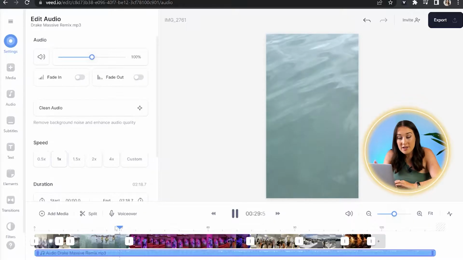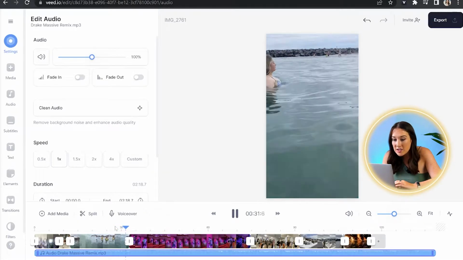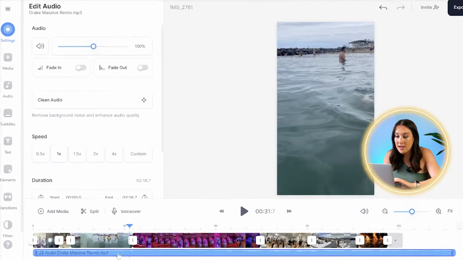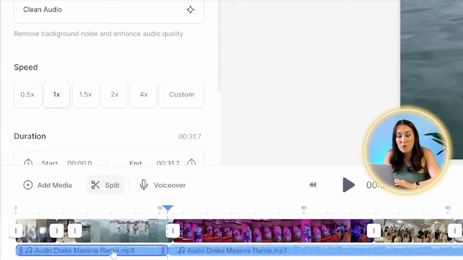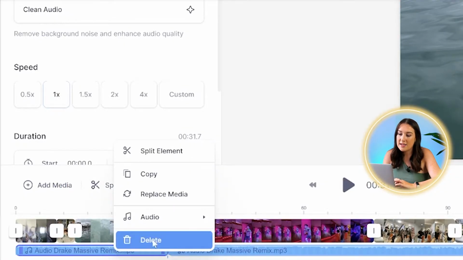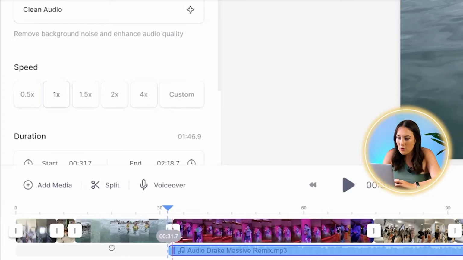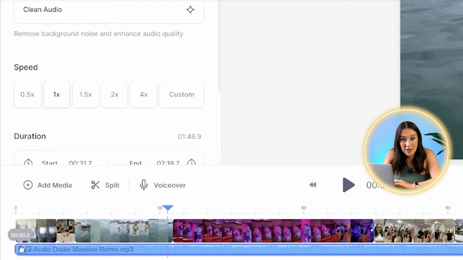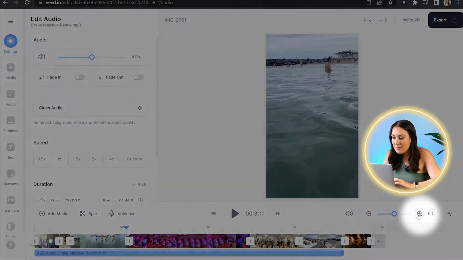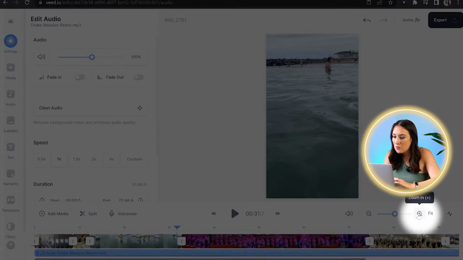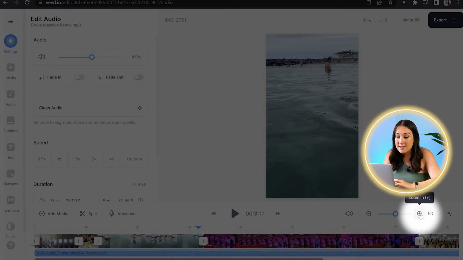When I reach the part of the song that I want my video to start at, I'm gonna hit pause, click on the song in the timeline, then click split. Now right click on the portion that I wanna remove and hit delete. I can now drag that song track over. And if you can't see the 15-second marker in your timeline, just click the magnifying glass with the plus sign to zoom in. And just keep on clicking that until you can see the 15.